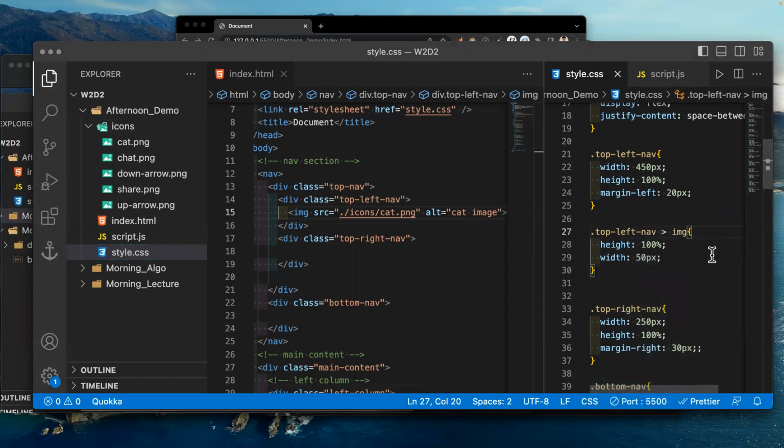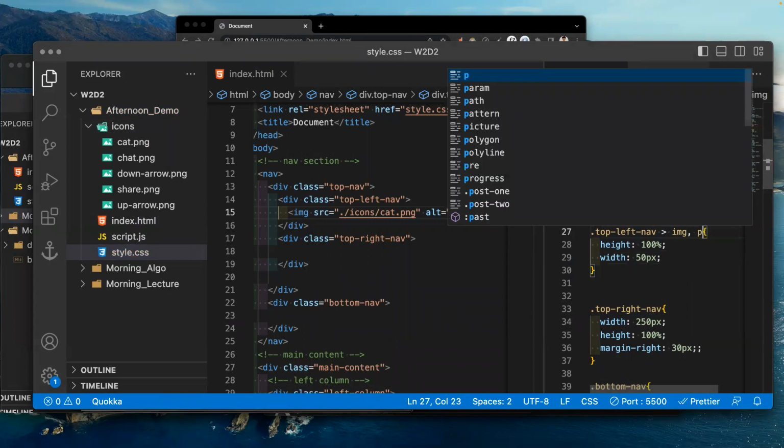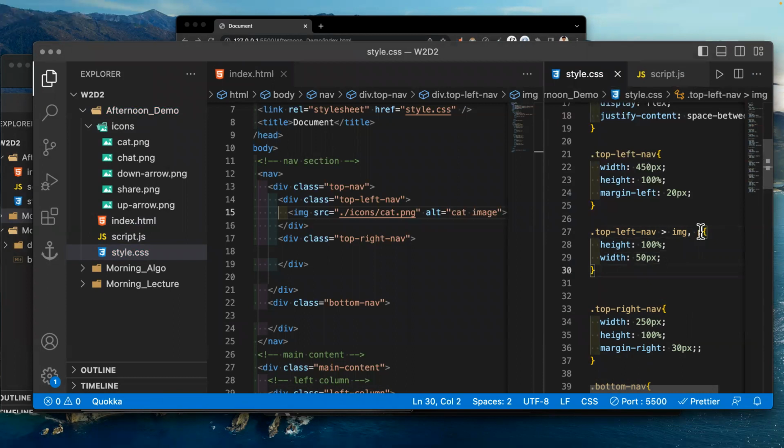Let's say I had something else like a p tag that I wanted its height to be 100% and width to be 50 pixels. For some reason, a p tag is so small that we just need it to be like that. So we can say comma, apply this rule to the direct descendants who are also p tags. Does that make sense? The comma says, and also this one. Target the image and also the p tag that's a direct descendant. Does that make sense, Yancy?